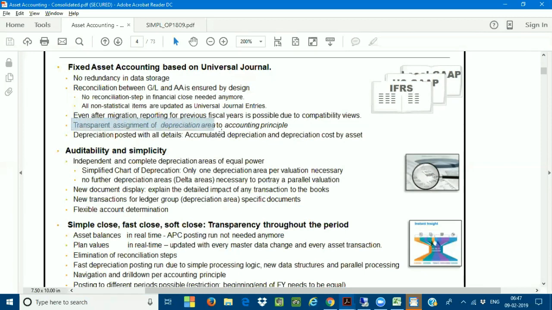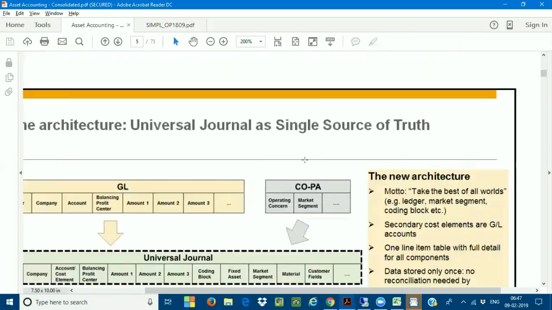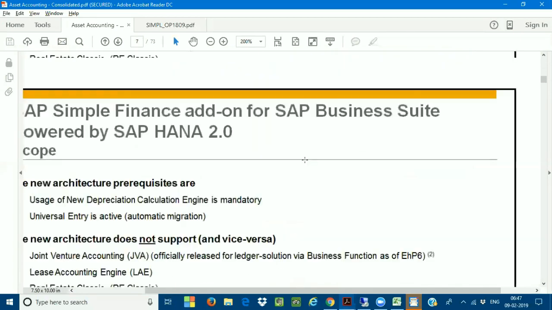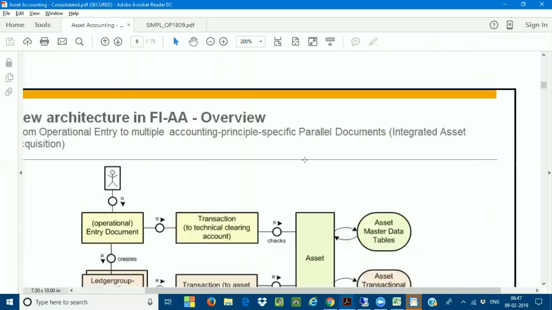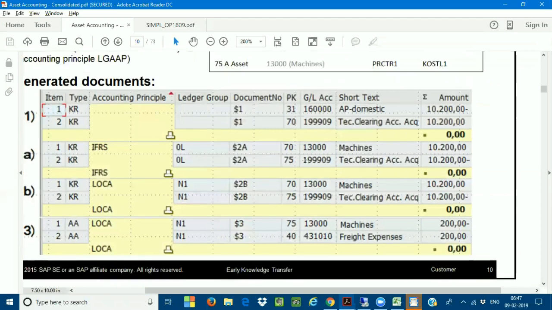Now, transparent assignment of depreciation area to the accounting principle. This is very, very important. Transparent assignment of depreciation area to the accounting principle. If I'm not wrong, yesterday we saw one example related to posting. See, yesterday we saw this example.